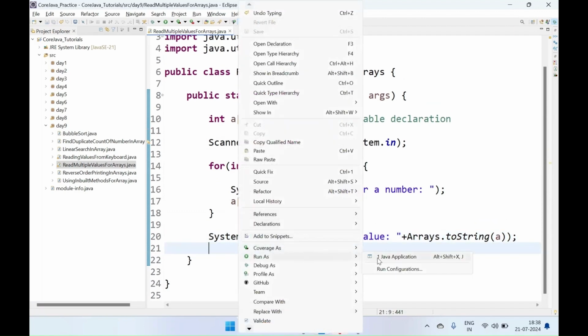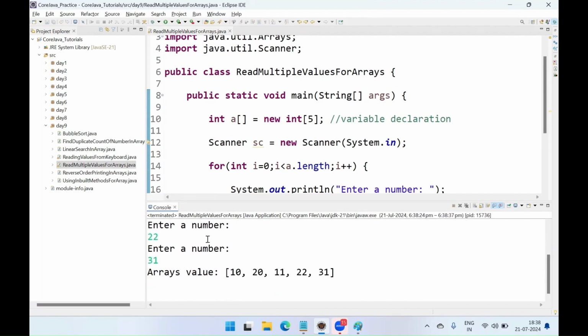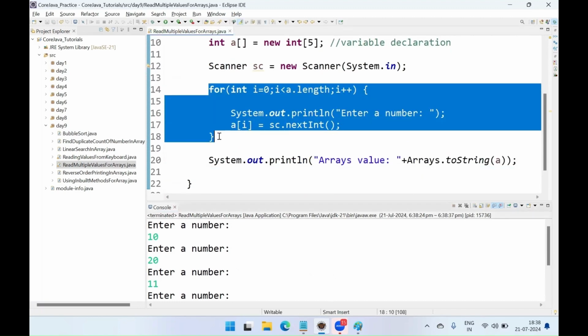Run as Java application. So it is waiting for a value. Let me put 10 and it is again waiting for a value. Let me put 20. Then it is waiting for value 11. It is waiting for a value again, 22. So I have entered 10, 20, 11, 22, 32, 31. So like this you can also read from the console using a for loop.